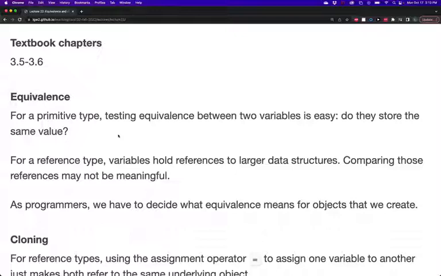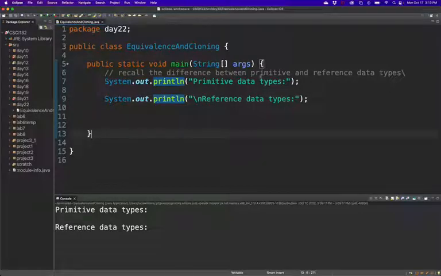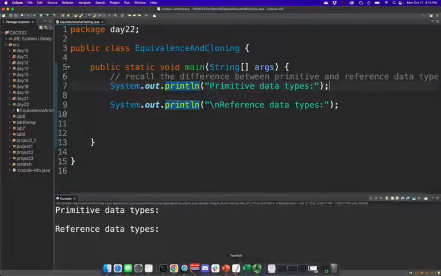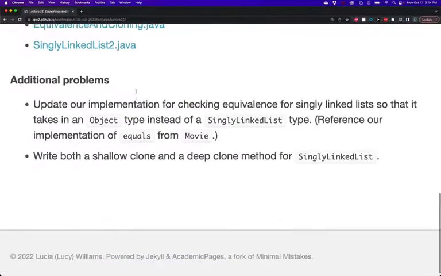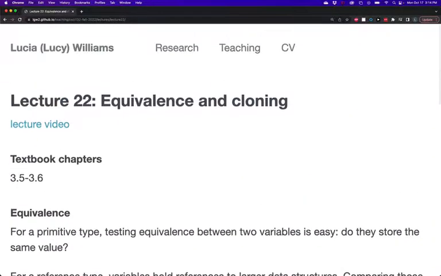But basically, the big idea that we're going to see today is that when we have primitive data types, like ints, for example, then equivalence testing is easy because int variables just hold a value. All primitive data types just hold that value. And so if, for example, we hop over to some Java code over here, and we have on this page, what we're going to write today is mostly in these movie and equivalence and cloning files, but we're going to build that up today.